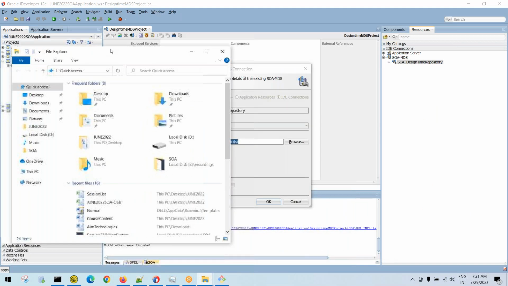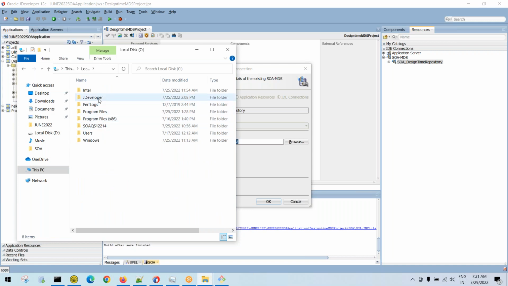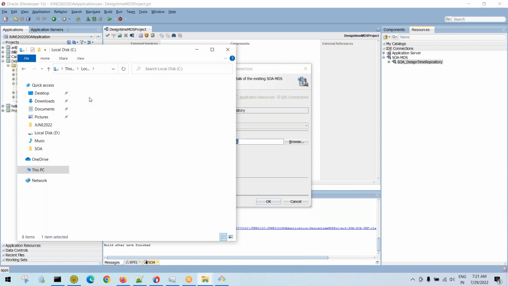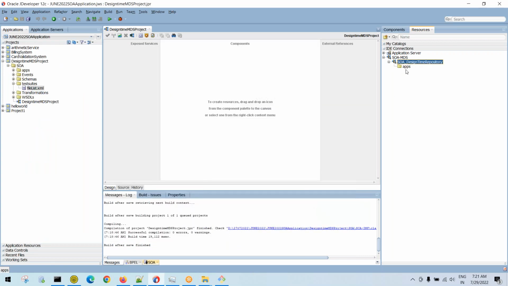if you configure at least one SOA application in your machine, by default, this folder structure will be created. C drive, JDeveloper, my work. Under my work, you can see your applications. Along with my work, there is a folder called SOA MDS. This is the default folder created along with your JDeveloper installation. If I expand this, you can see the apps folder. Of course, under apps folder, there are no files and folders. But I don't want to use this location as my design time MDS. I am using a different folder.